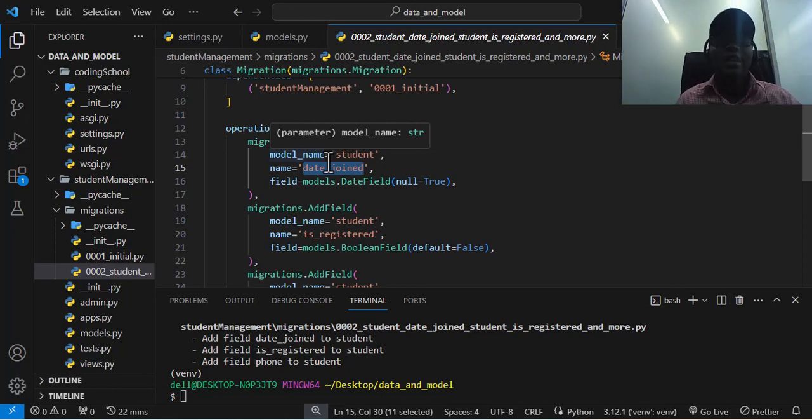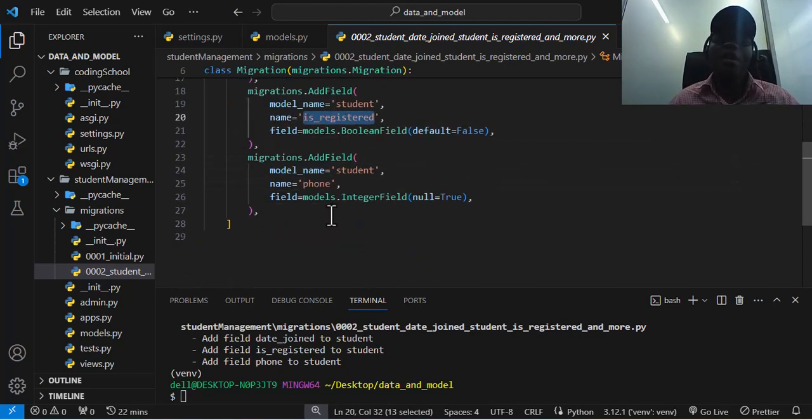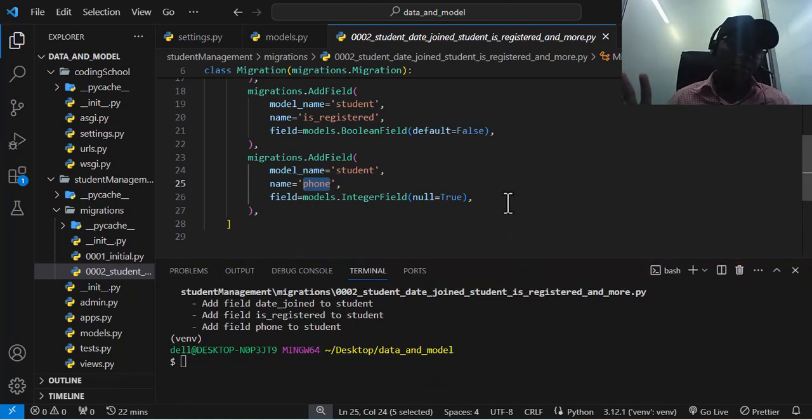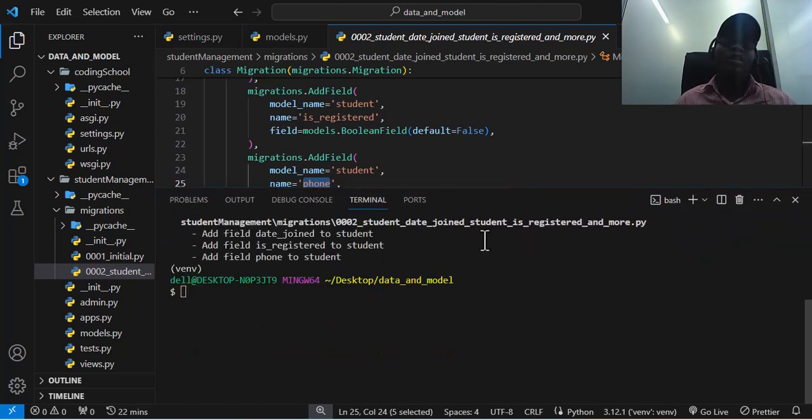Once you are good with it, then you commit it to your database by running migrate. Now you can see that we are adding field date joined, field is registered, and field phone, which is definitely what we want to achieve. Once you are good with your migration, the next thing is to commit it to the database. Now that you have made the migration, you then migrate, by saying python manage.py migrate.